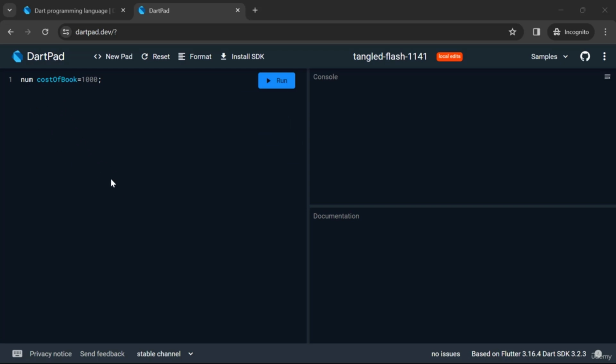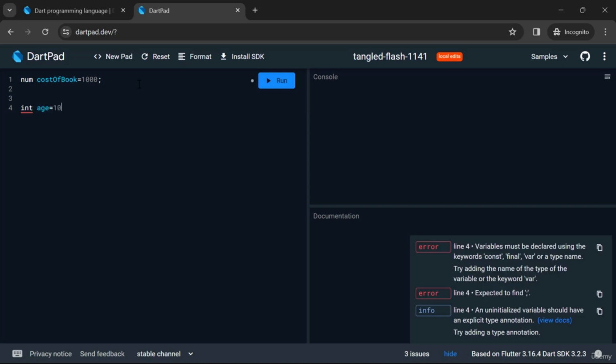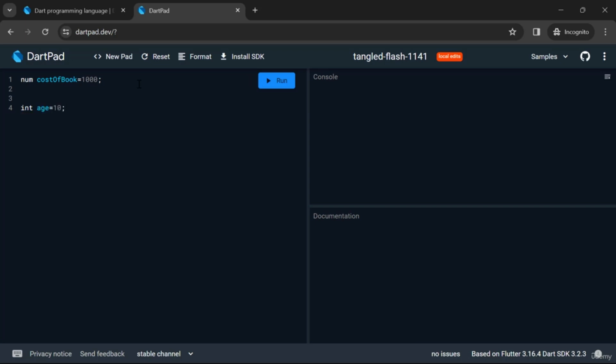So first let's look at the data types that Dart can provide us. The first one being the num. Num will hold the data for the numbers. This num can also be split into integer and double. Say int age. This will hold a number like a simple number without any decimals. If you want decimal, then you can use double.